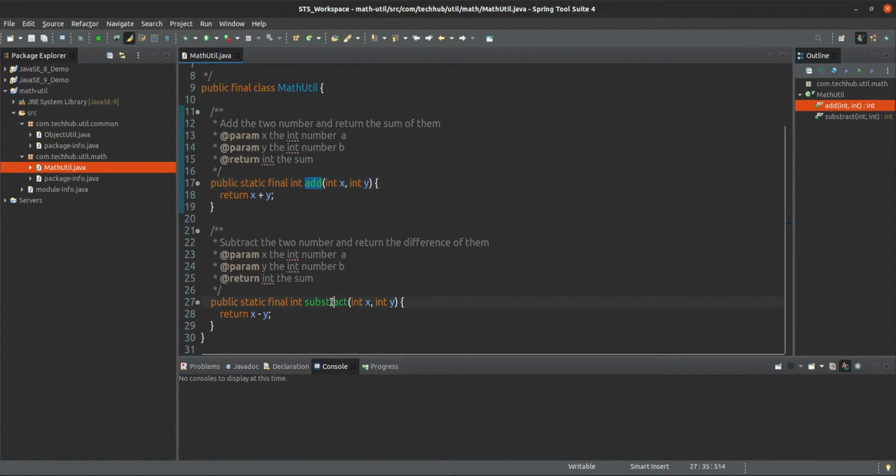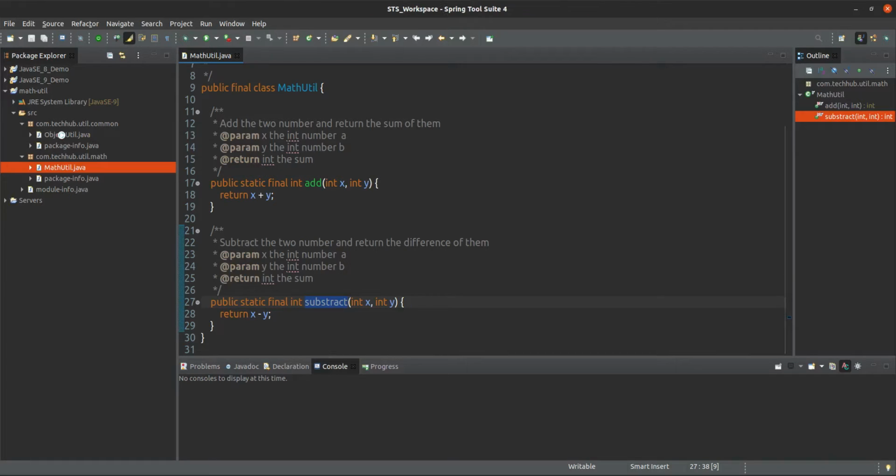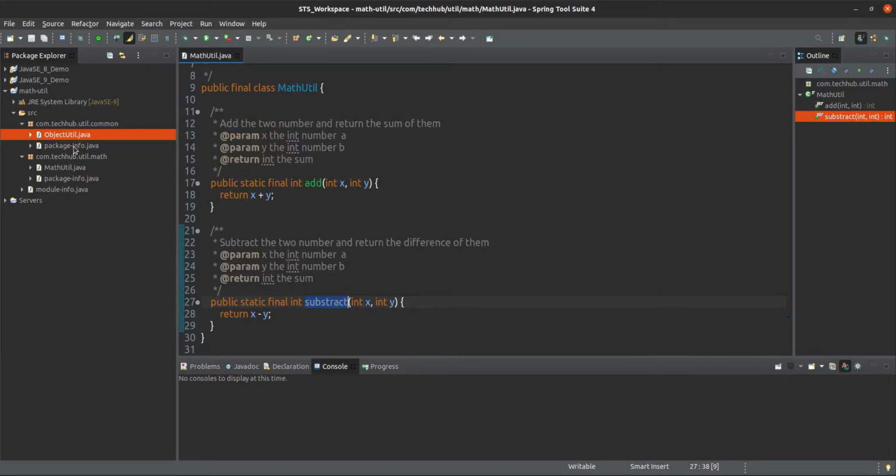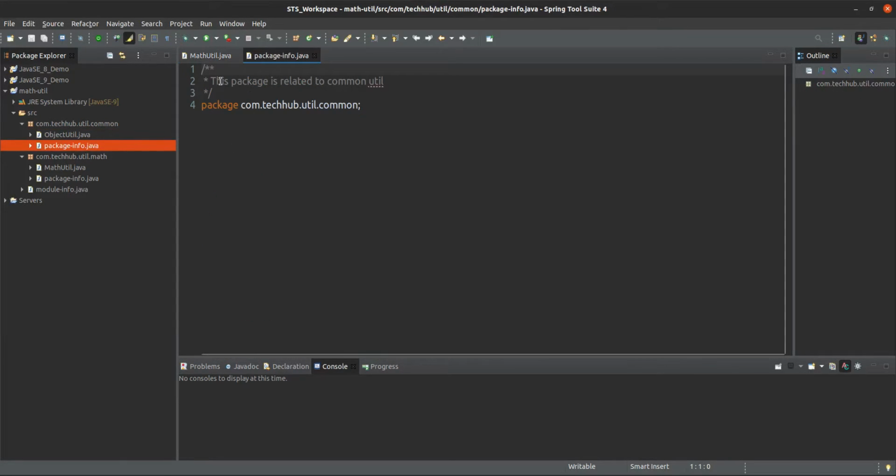One is add, another one is subtract. It will add two numbers, it will subtract two numbers, and it will return the result. Very simple. And the object class is nothing but it checks whether the object is null or not. Simple. If it is null, then it will return true, otherwise it will return false. Very simple.